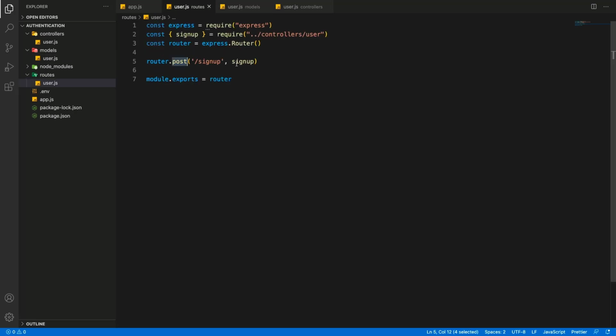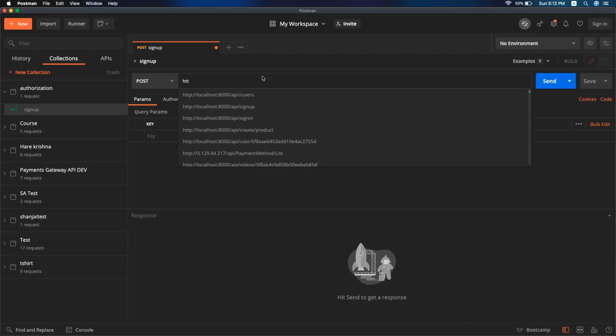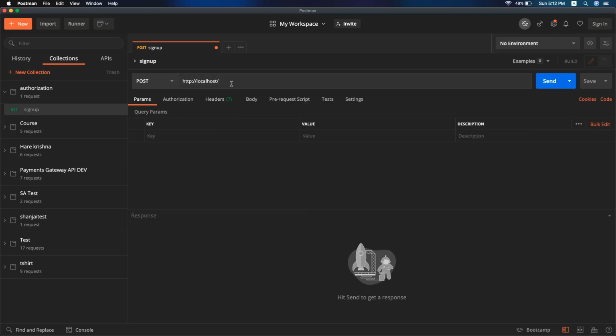And now let's go to Postman, and we want to get the URL. What's the URL going to be? It is going to be on port 8000. So let's go ahead and type it right here. Let's say HTTP, put a colon here and say // localhost, okay, /, and now it is going to be localhost.